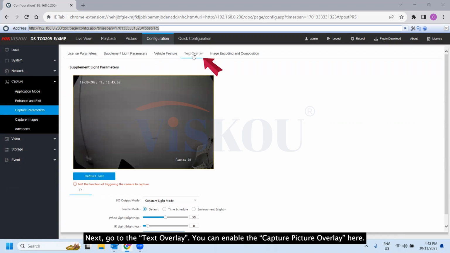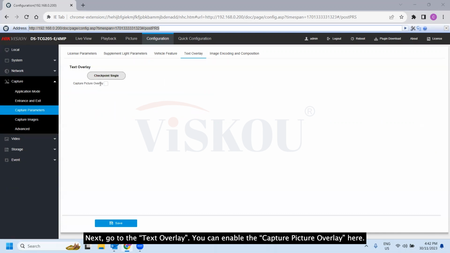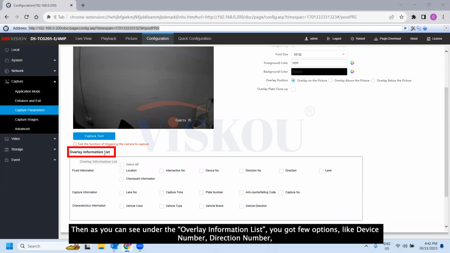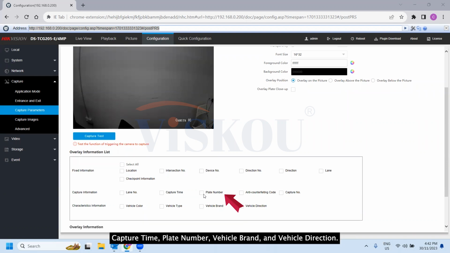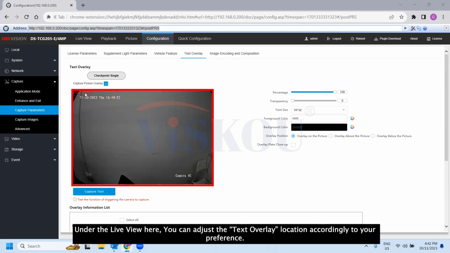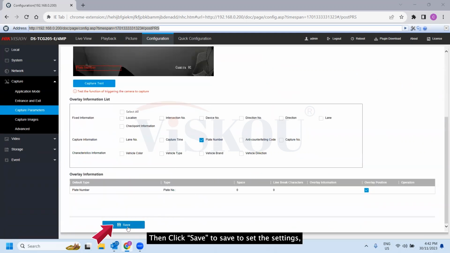Next, go to the text overlay. You can enable the capture picture overlay here. Then, as you can see under the overlay information list, you have a few options like device number, direction number, capture time, plate number, vehicle brand and vehicle direction. For this one, I'm going to use the plate number. Under the live view here, you can adjust the text overlay location according to your preference. Then click Save to save your settings.